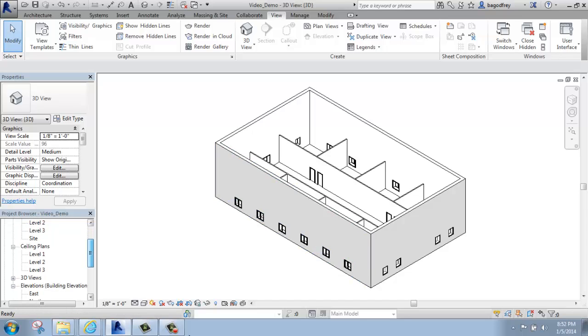If I scroll down in the project browser, you'll see that now a new section has appeared called 3D views. If I click on the plus sign, there will be a 3D in brackets, and that's the view that I'm currently in. So now I can actually experience the building as it's looking so far in 3D, so I have a better idea of how things look. I can see that the exterior walls are taller than the interior walls, for example, and that type of thing.